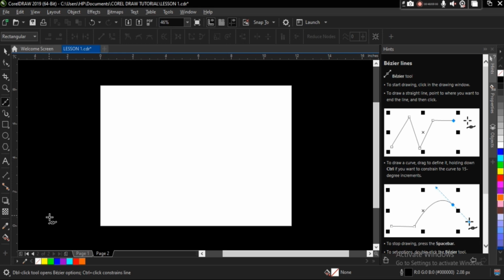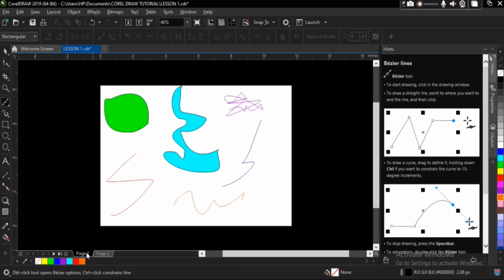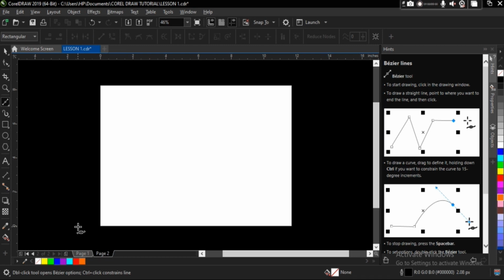Let me quickly open a different page for that. To open a different page, remember you have to come down to this place and click on this plus button, and a different page opens. We can still look at our previous page, where we used our freehand tool. Here I'm just going to use the bezier tool.